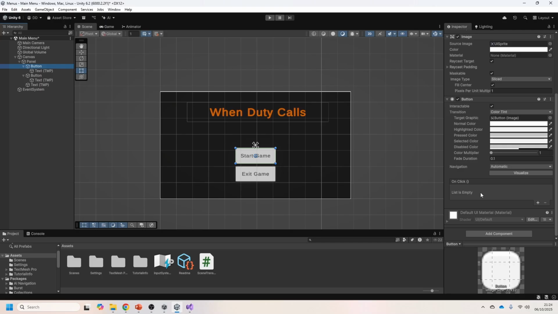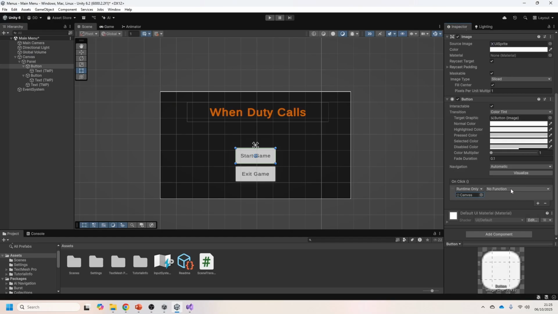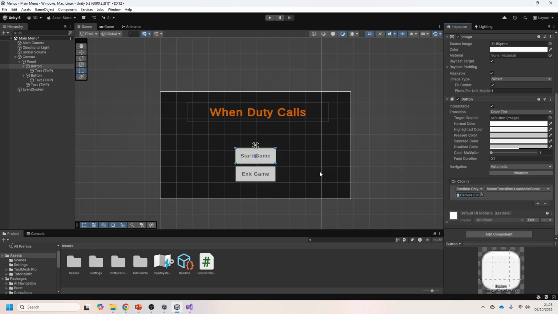So on click, I want to press this add icon to say I want you to do something. And the first thing it asks for is which object is containing the script we want to access. Now I slapped that script on the canvas so I know it's in one place and I can easily find it. So I'm going to drag the canvas into there. You can also select the circle and choose the canvas from the list. And then it will let you choose one of the functions that exists within there. And that lives under the scene transition script. And you can see we created our two functions here, load main game and exit game. So I'm going to choose load main game for that button.